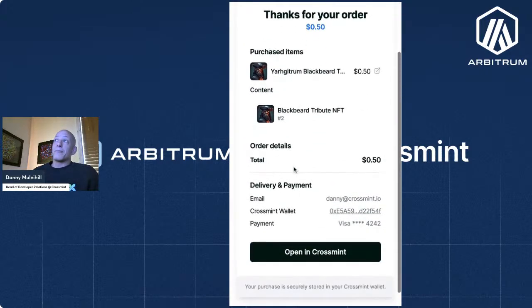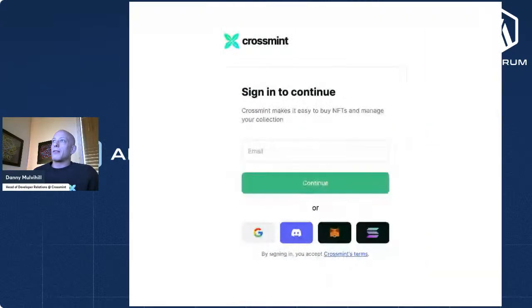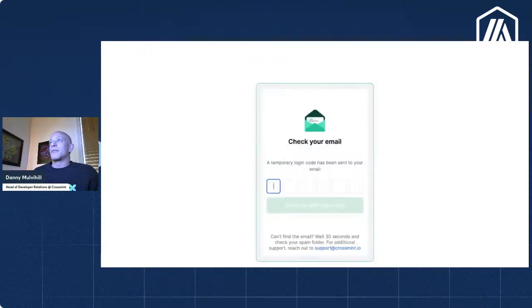So now I've purchased this NFT. I can open it in Crossmint, and I'll make this window a little bit bigger, and jump over to another tab so I can get my code. Let's see.